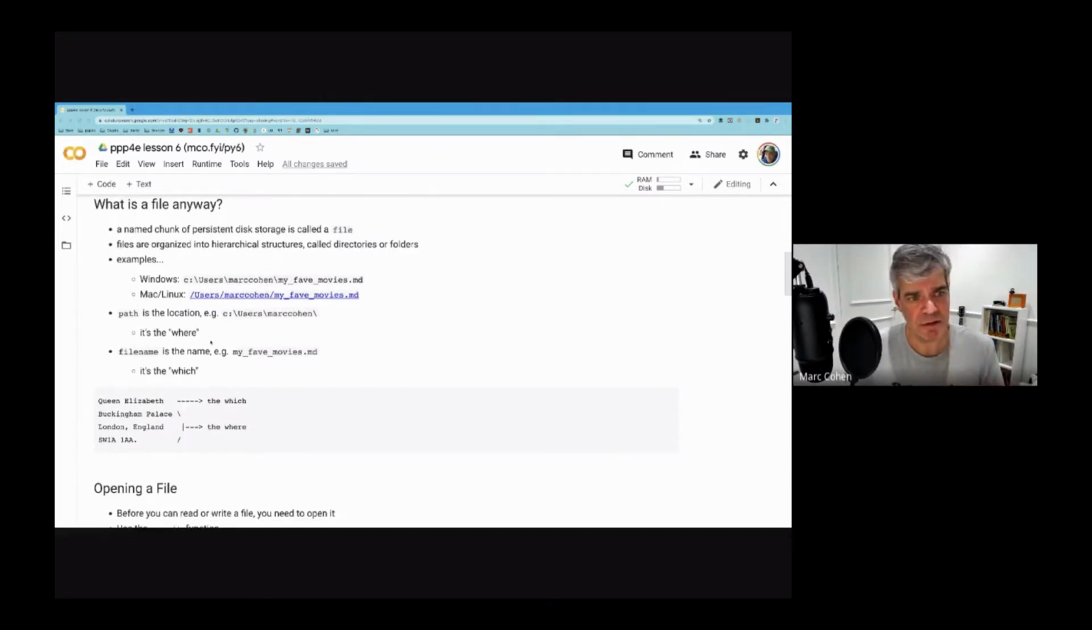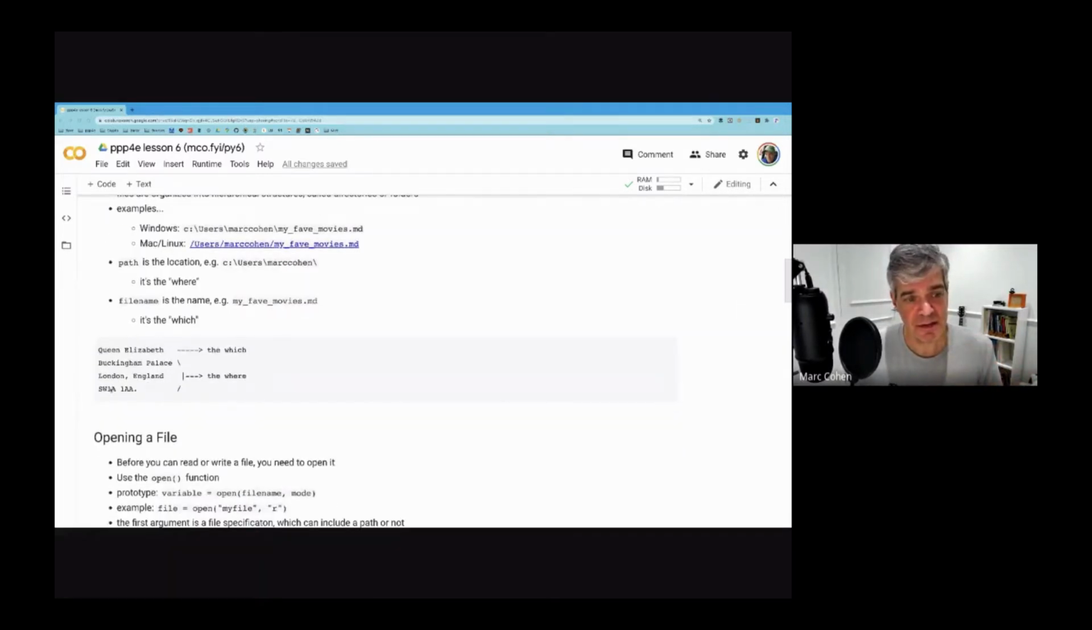One last thing about these path names and file names. If you think about how you would address a letter to someone, you give the name of the person and the address of where that person lives. The where they live, so in this example, Buckingham Palace, that's kind of like the path name. And then it gets to that location, and you look on the envelope to see, okay, who is this for in this house or in this palace? And that's the file name. That tells you the what or the which thing you want in that location.